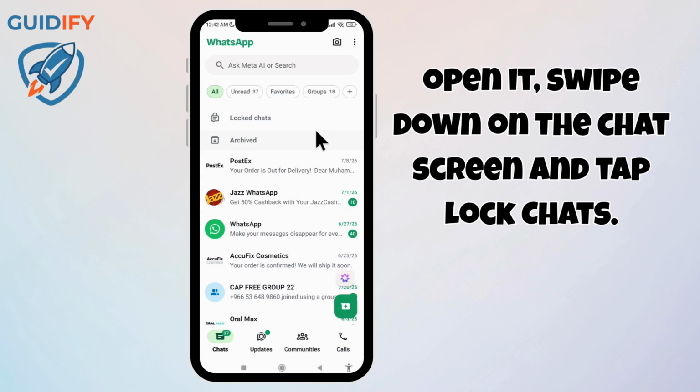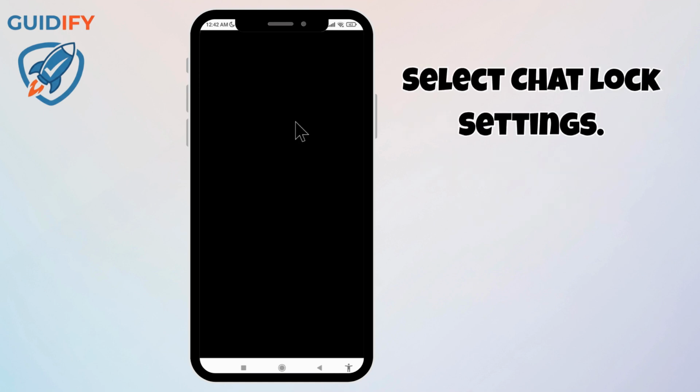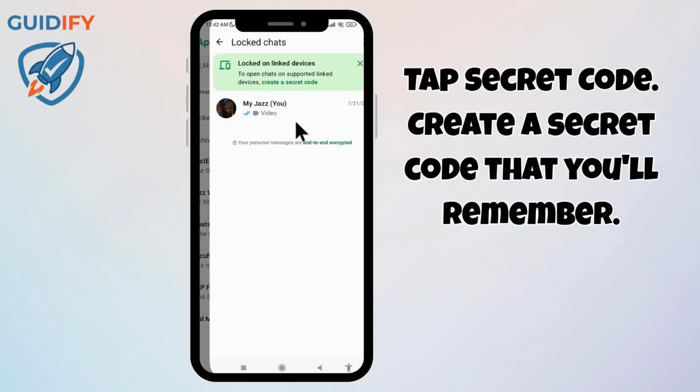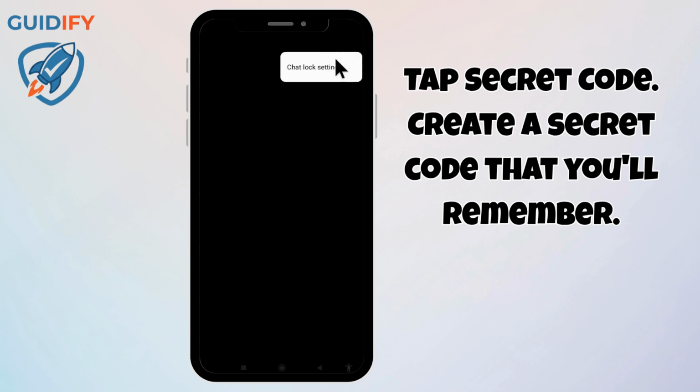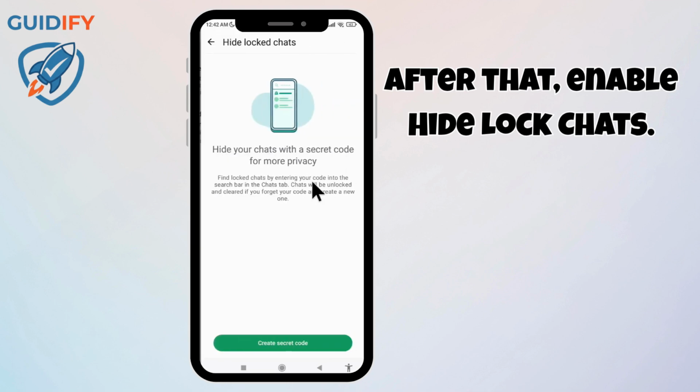To open it, swipe down on the chat screen and tap Lock Chats. Now tap the three dots in the top right corner. Select Chat Lock Settings. Tap Secret Code. Create a secret code that you'll remember. After that, enable Hide Locked Chats.